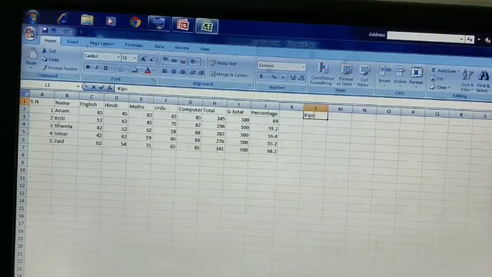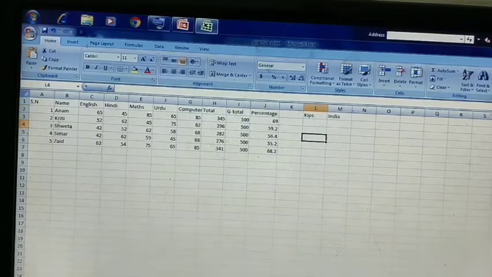I am writing KIPS in one cell and writing India in another cell. If you want to join these two words, then how will you join? And combining text together is known as concatenation. So how will I perform this task?